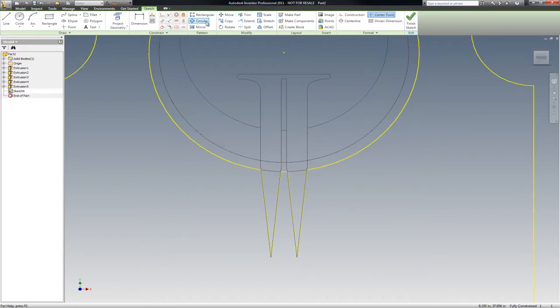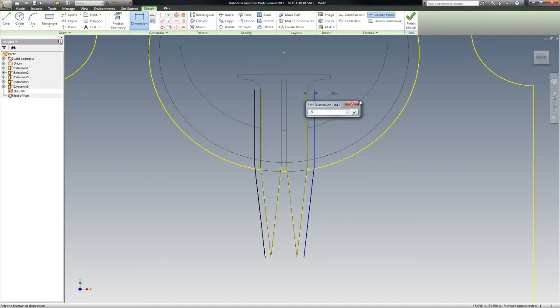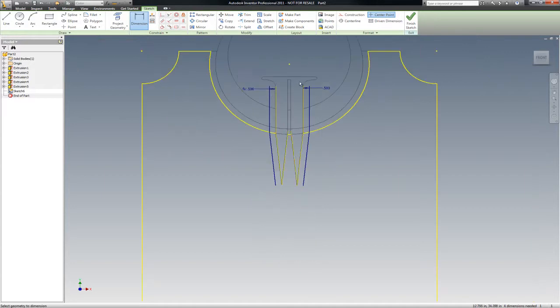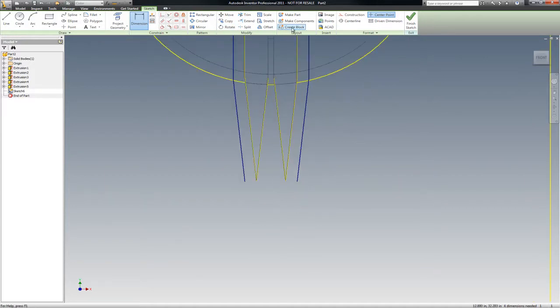And I'm going to do an offset. Well, first I have to do a project geometry. So I'm going to project this geometry, this geometry, this geometry, this geometry, this, and this. And then I'm going to do my offset. Great. And I'm going to dimension this, and my dimension from here to here is 0.5, and that's dimension 41, D41. Okay, I could have reached over there too. And offset.